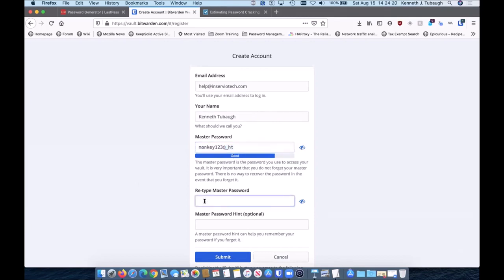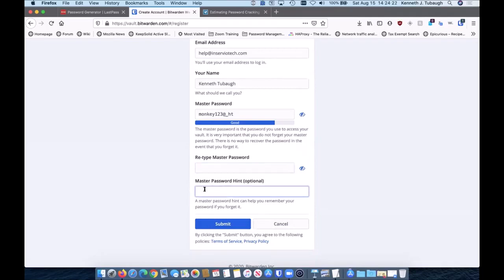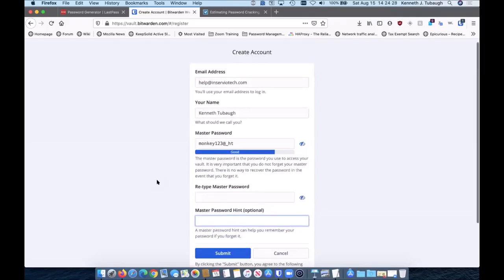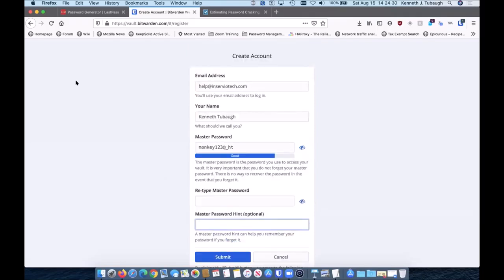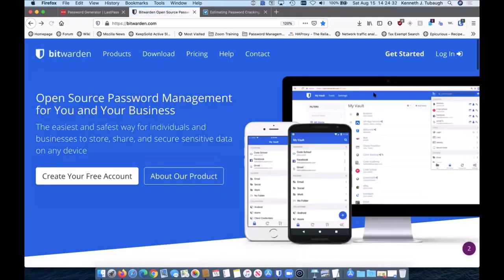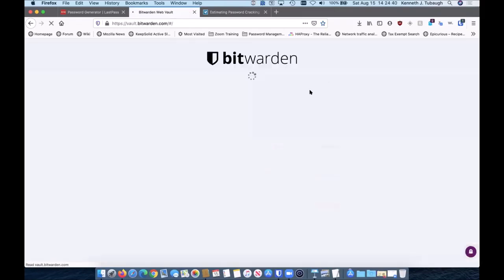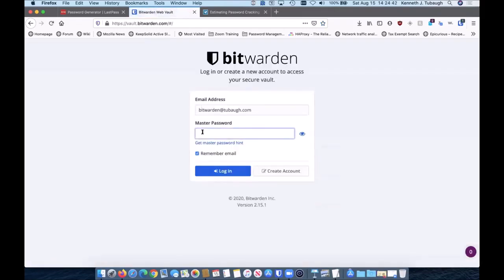So you retype the password, and then of course you type in a hint if you want, click submit. That sends an email to you where you have to verify your account. So you verify your account and you log in. So here's a login from Bitwarden's website. Bitwarden.com, big old login button right here. So enter your email address, enter your master password, and then log in.